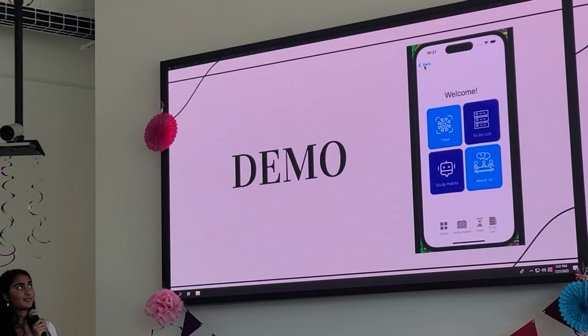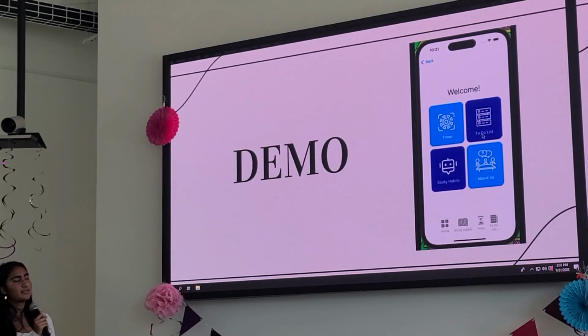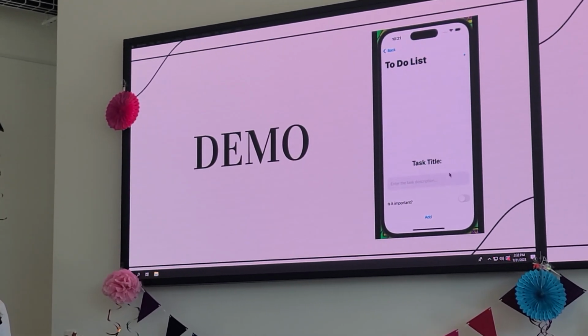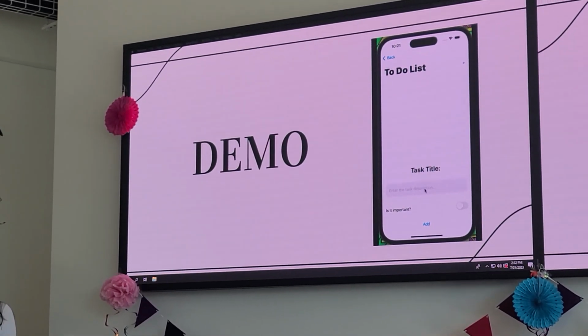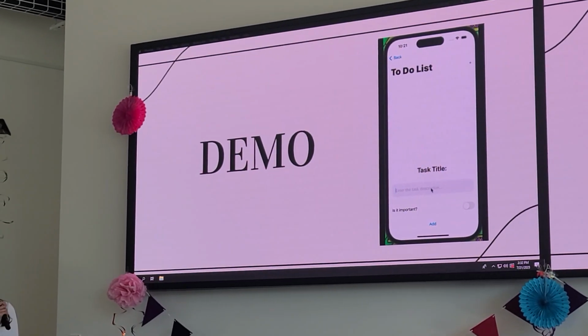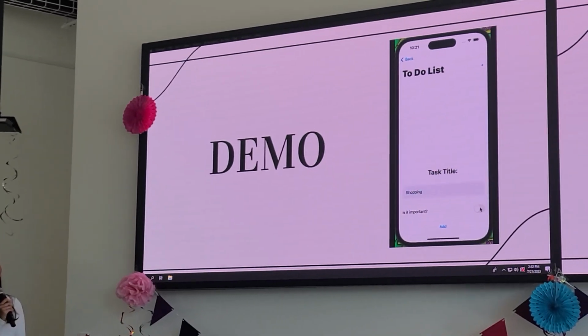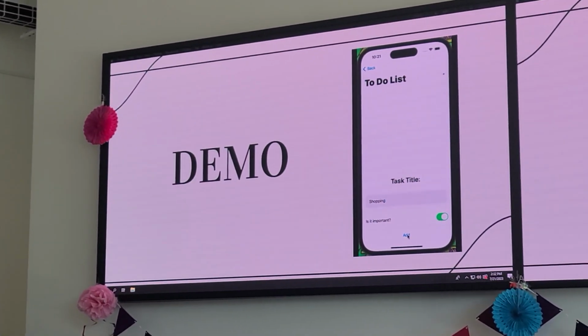So next we'll be talking about the to-do list. And so how it works is you can click the plus in the top right corner, and then this will pop up. You can put in any task that you want to do. For example, here I'm going to put in shopping. And then you can click the is it important toggle, and then click add.